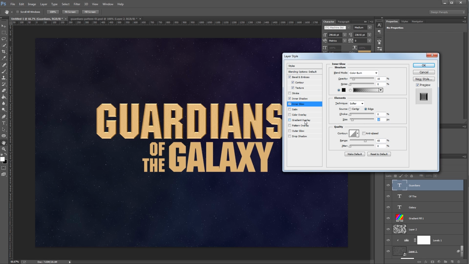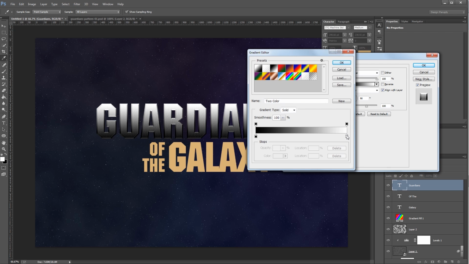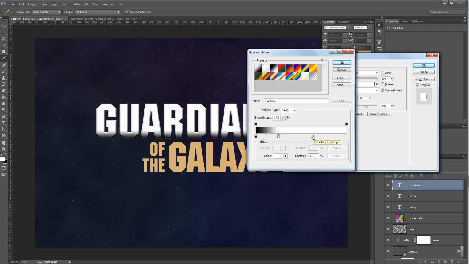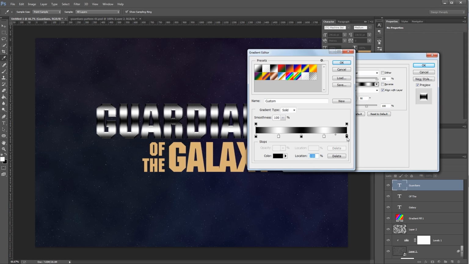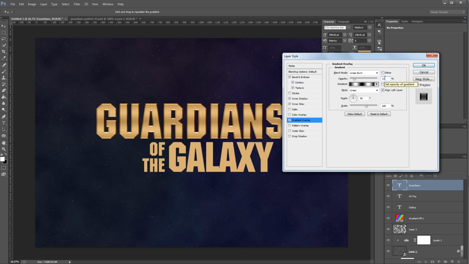Next, I'll add a gradient overlay to give it some highlights. So first I'm going to change my gradient, and I want it to have 5 stops. So I'll move this white stop to 25%, and then I'll click to create another white stop and set that to 75%. Then I'll click my black stop once, and then click again to create a new black stop and set that to 50%, and then finally click again to create a new black stop all the way at the end at 100% and hit OK.